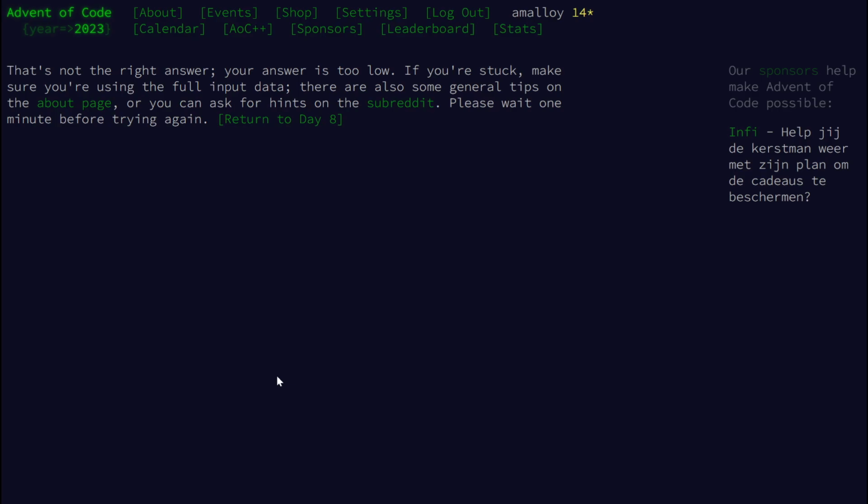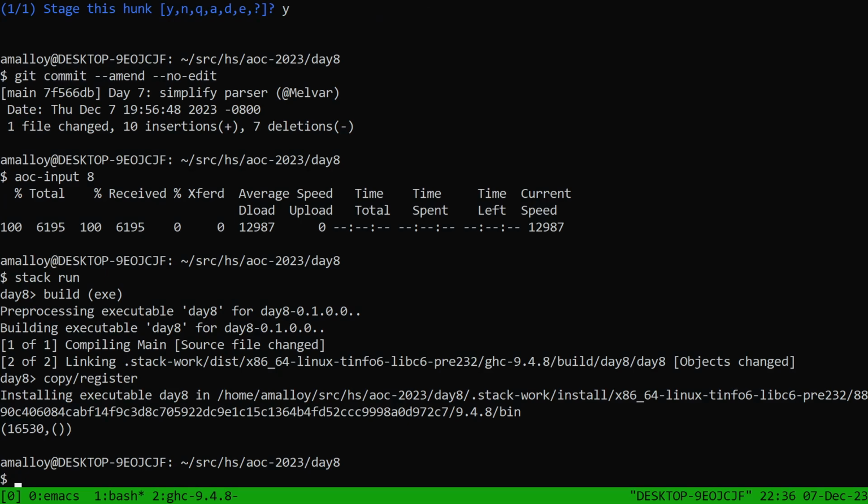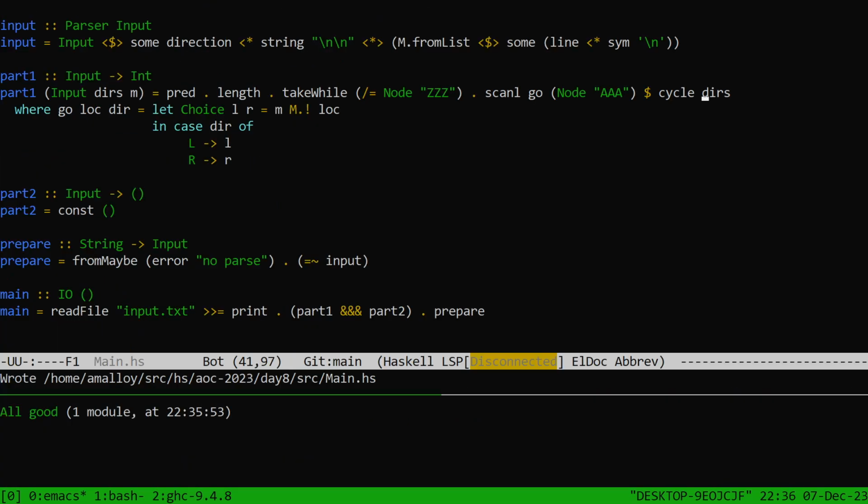Is it possible that I wasn't supposed to subtract 1? Let's think about that a little more clearly. Suppose that our very first instruction was to step left, and we looked at our node, and left was ZZZ. Obviously, the answer we should get there is 1. Is that the answer we would get?